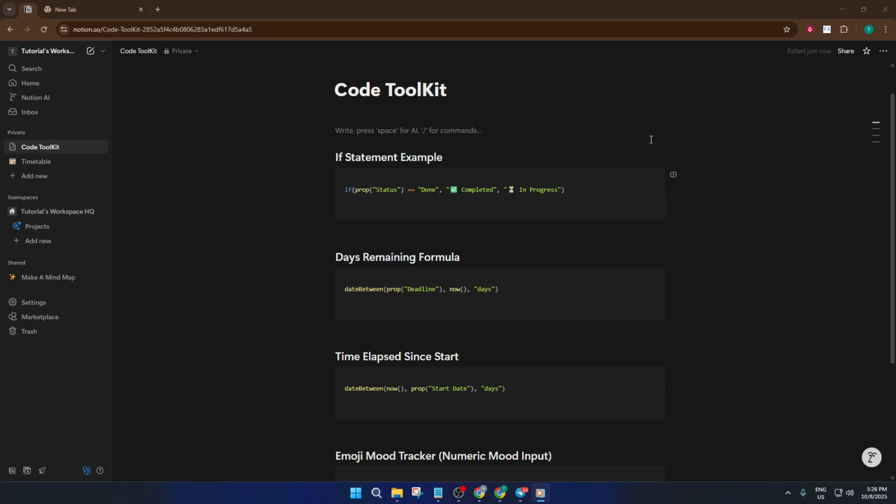Let's dive right in. First things first, what exactly is a code toolkit in Notion? Imagine it as your own central storage, like a digital filing cabinet where you keep pieces of code you want to reuse or reference. Whether you're tracking scripts, SQL queries, or simple HTML tags, everything can live here, tidy and at your fingertips. So, to get started, decide where you want this toolkit to live.